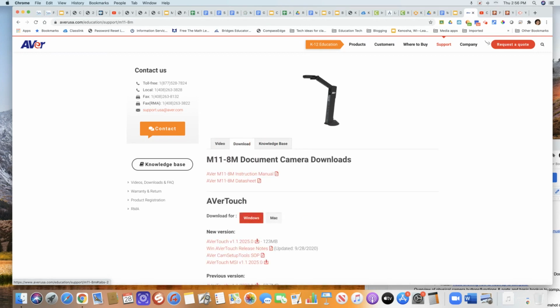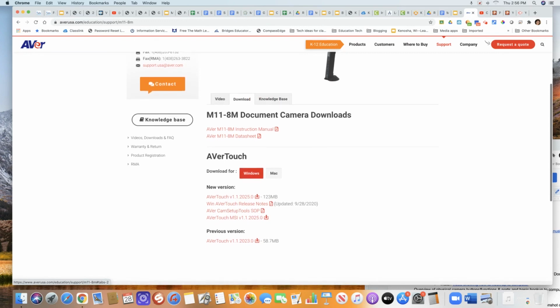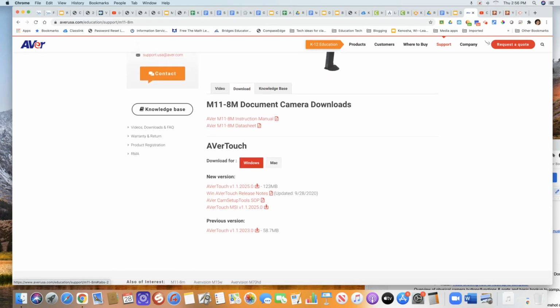So I'm going to click on that download tab and I will encourage you to do that. You may want to scroll down just a little bit. You'll notice that you've got instruction manual for your camera downloads there if you need it. But I think we can directly go to the AverTouch download area. So you'll notice that you have two choices. Windows will come up as the default with the red button.